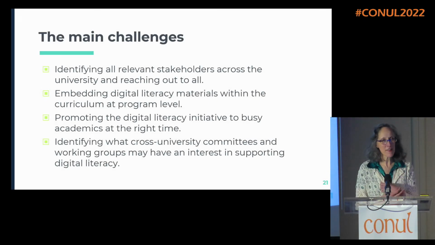What hasn't worked so well, or the main challenges, are basically the things to do with how to identify who the key stakeholders are and how to get buy-in from them and try and roll things out in a wider way and not just from the library. And really, it's not so much that it hasn't worked so well, it's that it's a very long process. It's not something that you can do in a day. But there have been interesting developments.